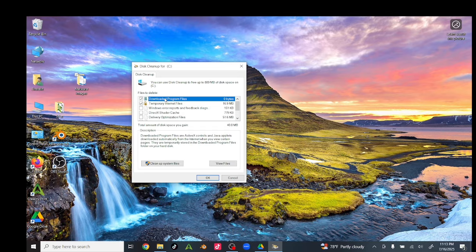Downloaded program files are basically different things that the video uses. There's a technology called ActiveX and Java, and these are things that are automatically downloaded from the internet that you need. Like if you go to use a program and it needs what's called a Java applet, it'll just go out there on the internet and find it and download it, but it leaves it on your computer. Windows leaves a lot of bloat on your computer, and specifically in this case, the downloaded program files you don't need. So we usually check that.